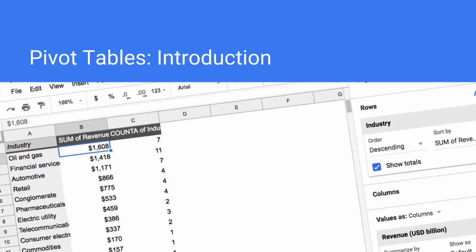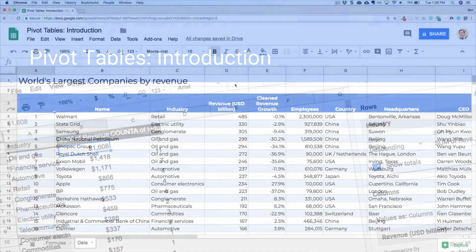Hi everyone, welcome back and welcome to this lesson on pivot tables. I'm going to introduce them, explain a little bit about what they are and why we want to use them, and then in subsequent lectures we'll dive into actually using pivot tables in real world examples and explore all the different things you can do with them.